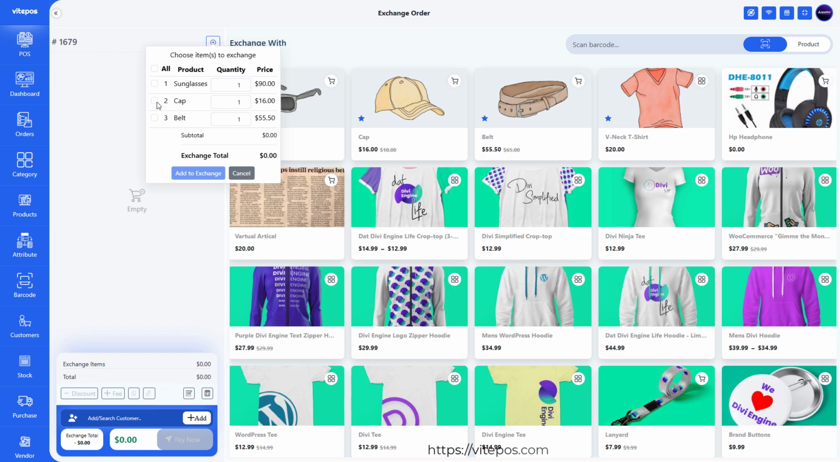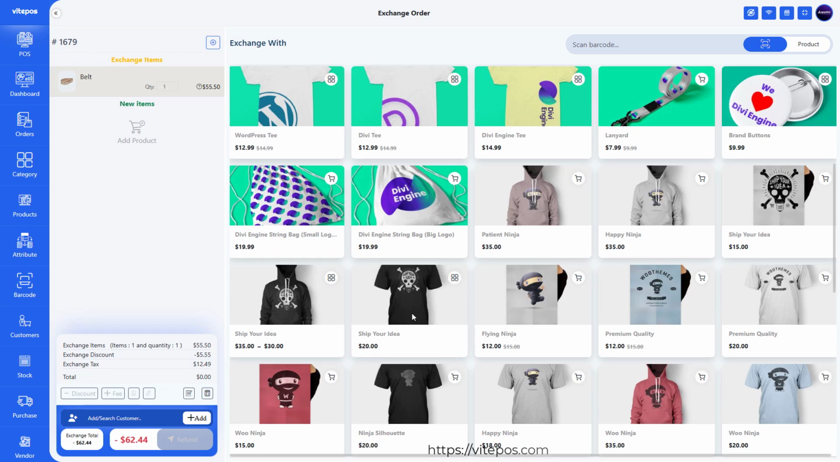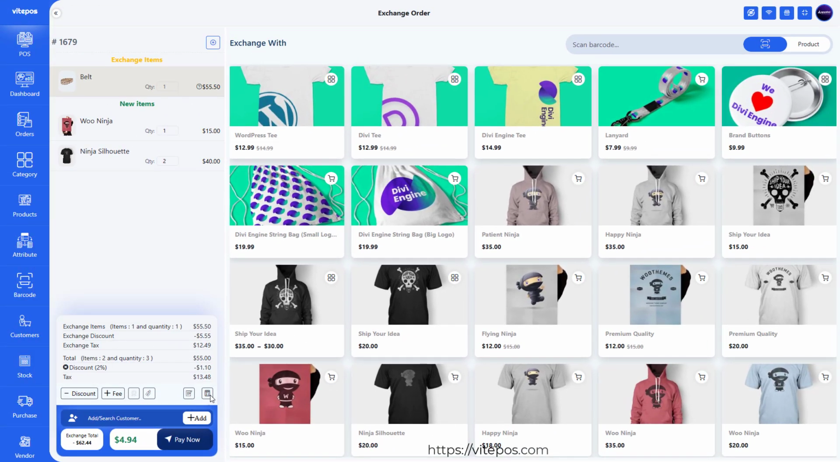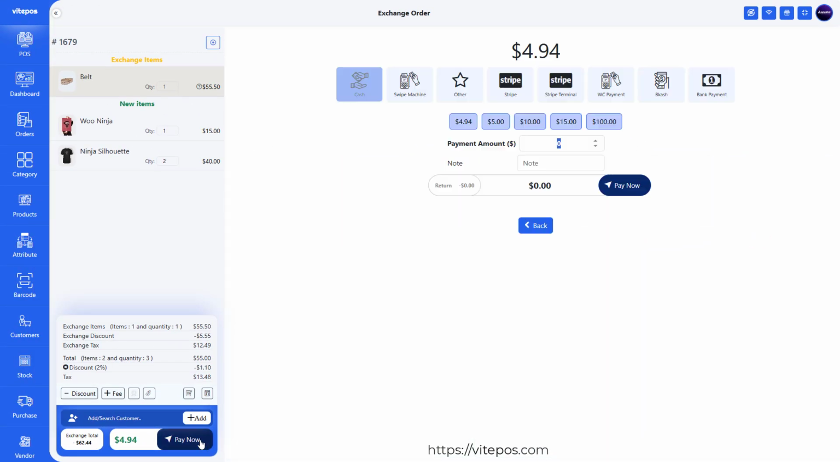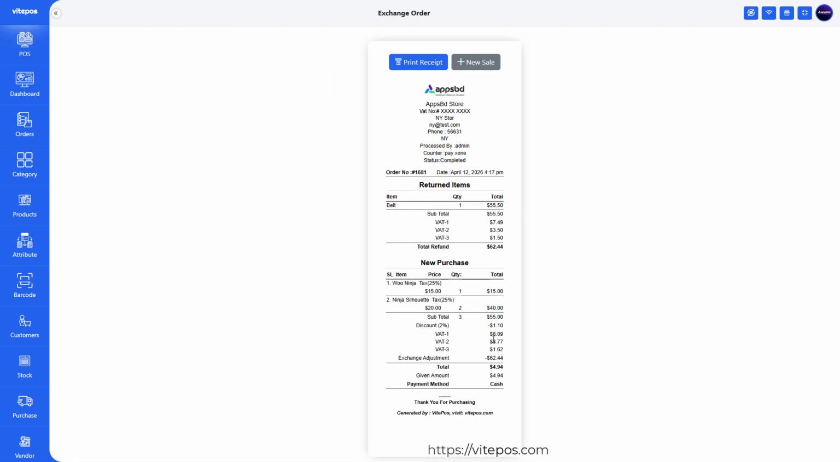Now, we select the product we want to exchange, and then choose the new product. We can see that the previous discount is automatically adjusted, and we can also apply a discount to the new product if needed. Once everything is set, simply click on the Pay Now button, select your payment method, and finalize the transaction.